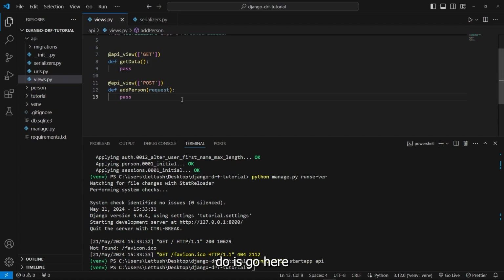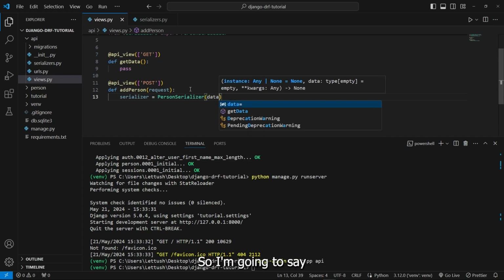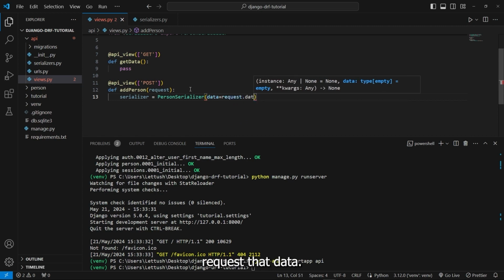So what we're going to do is go here and let's start off by creating a serializer for this, and this serializer will be assigned to this API. So this will validate the data. So here I'm going to get the PersonSerializer, and we're going to pass in some data to the serializer. So I'm going to say data equals request.data. Perfect. So this is going to check for errors, and we'll check if it is going to be valid to create a request. All right. So that serializer should be good to go.